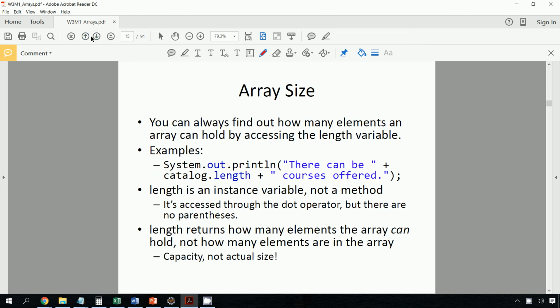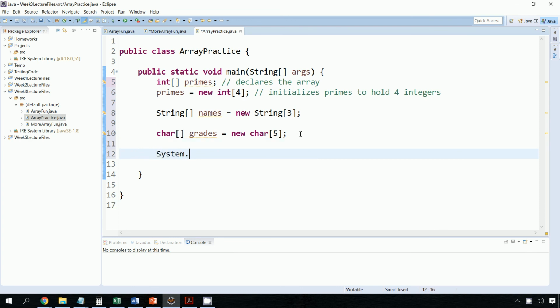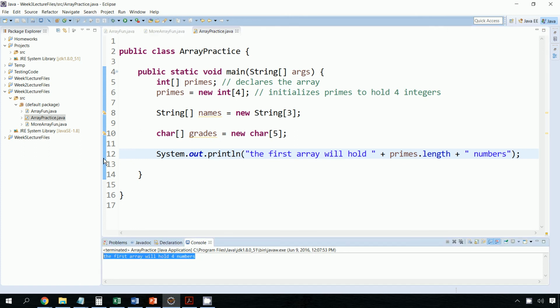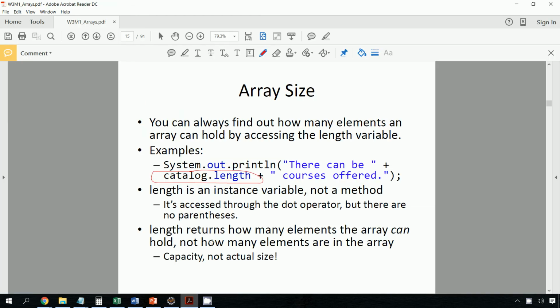Now, we can always find out the size whenever we want by accessing that length variable. So anytime we want to know the size of an array, the capacity of the array, we just access the name of the array dot length. So I can say, for example, the first array will hold primes.length numbers. Okay, and that's going to tell us it will hold 4 numbers. So whenever we want to know that length, we can always access it by saying .length.